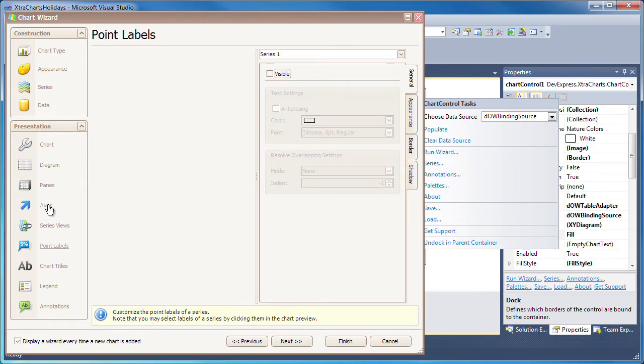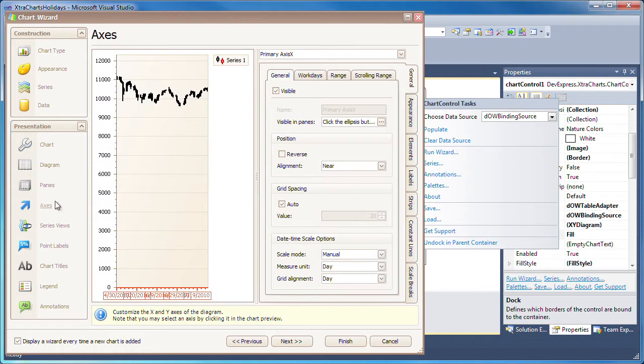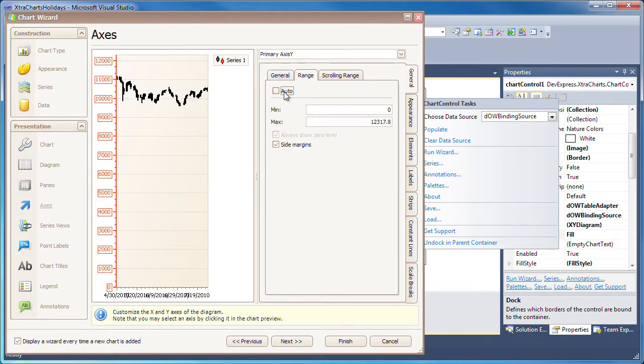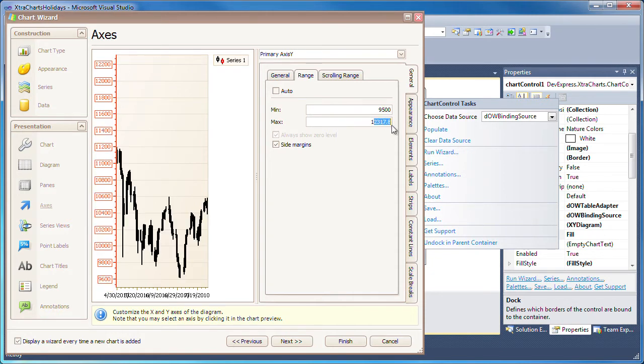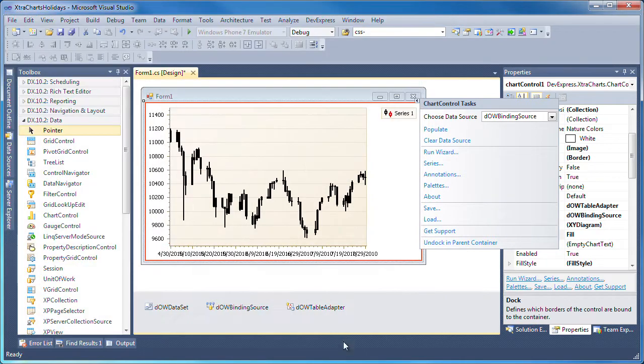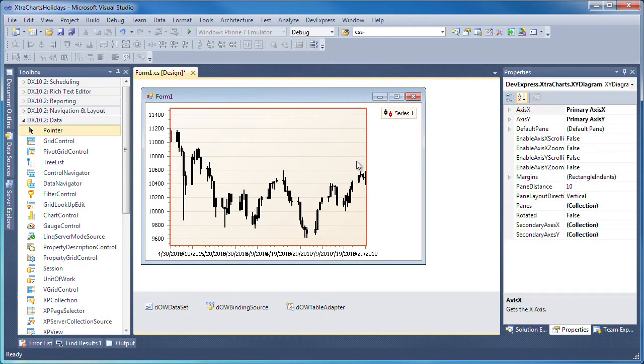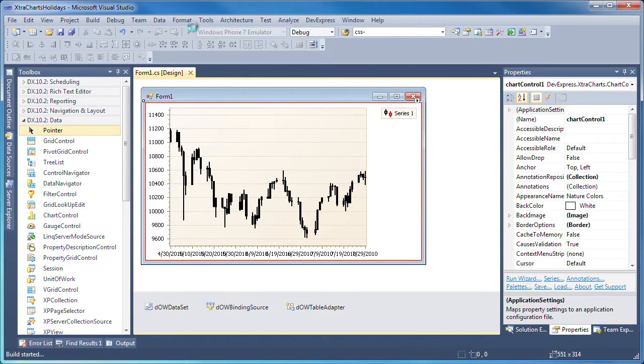I switch to the Axes page and select the primary y-axis. In the Range tab, I'll uncheck Auto and set a minimum and maximum value to be used for the y-axis of the chart. And I click Finish to close the wizard. Let's run the application to see what the chart looks like.